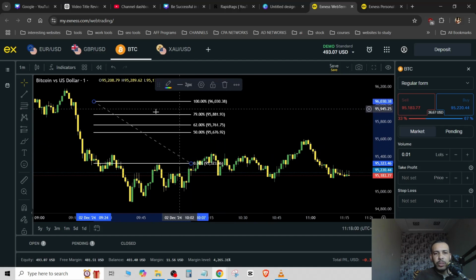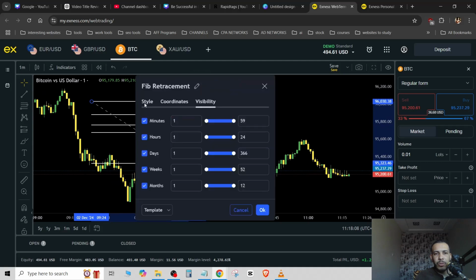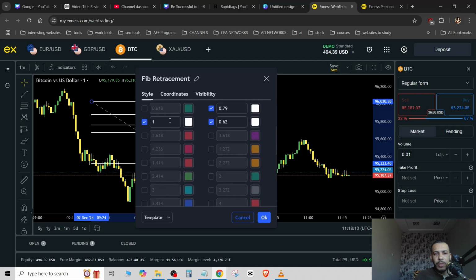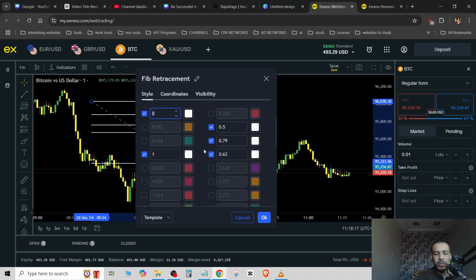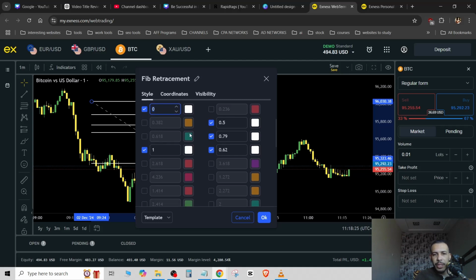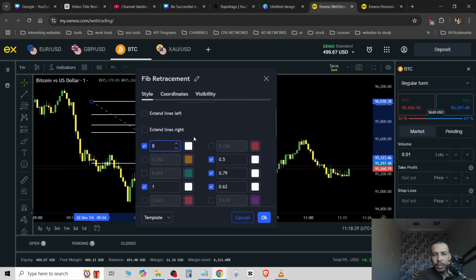So all you have to do is click on your Fibonacci, then click on the gear icon right here, settings. Now go to style, scroll down, and you can look if you found here the level you want. So for this example, we want 33%. That means 0.33. Okay, so we have here 38, and I don't think that we have 33.